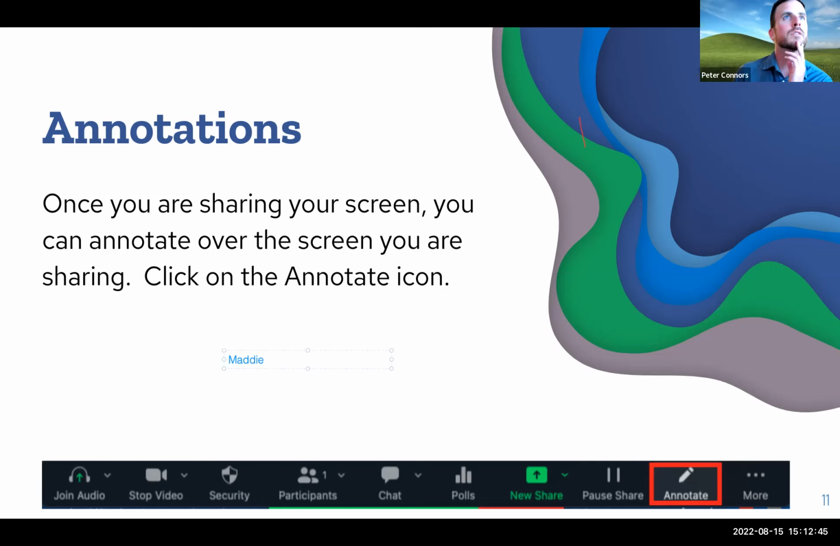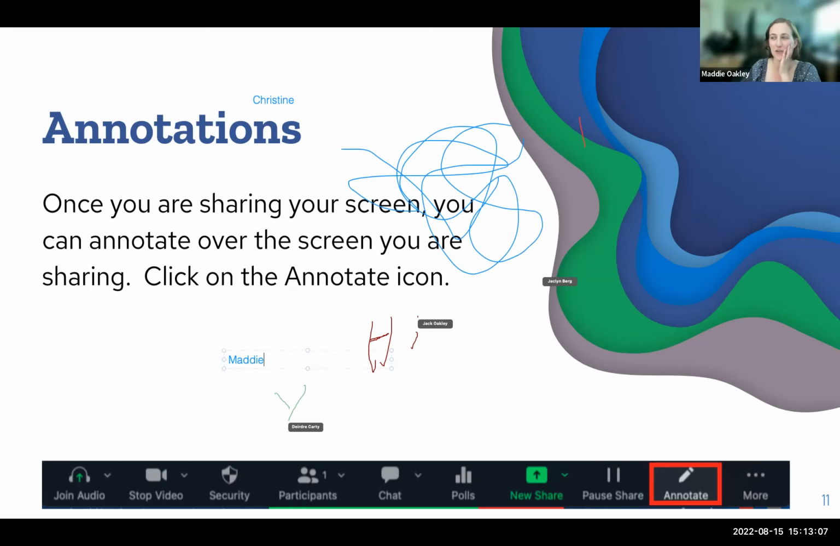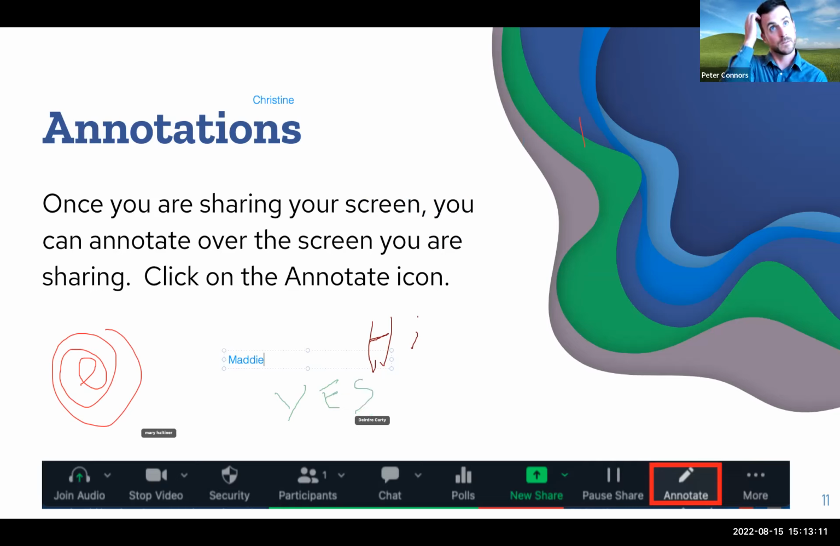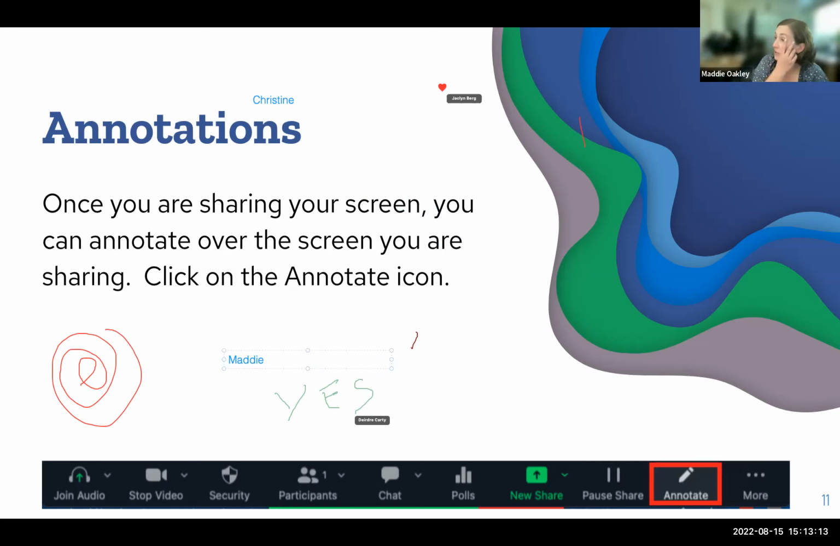Go ahead, Pete. Oh, I got it. Okay. So folks, that's down on the menu bar where Maddie's annotate controls are. But if you look up at the top, you get a green rectangle that says you are viewing Maddie Oakley's screen. And then there's view options. I have an annotate in there. Yeah, it looks like other people do too. Okay, cool. So view options, annotate, and then you'll get your own controls. There we go.